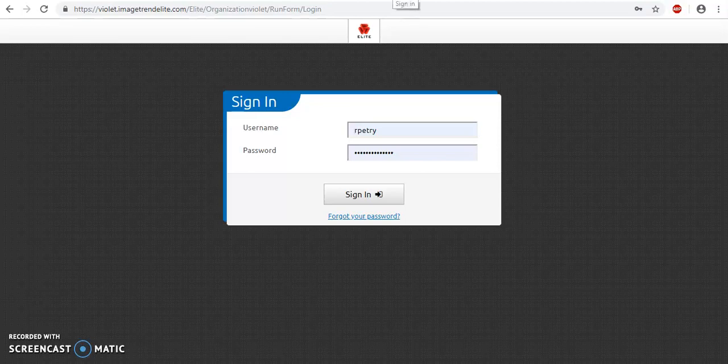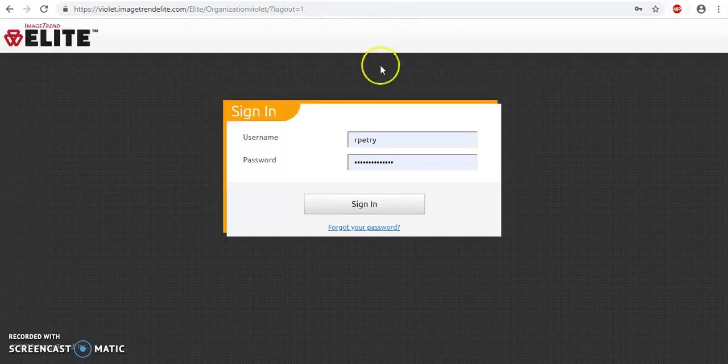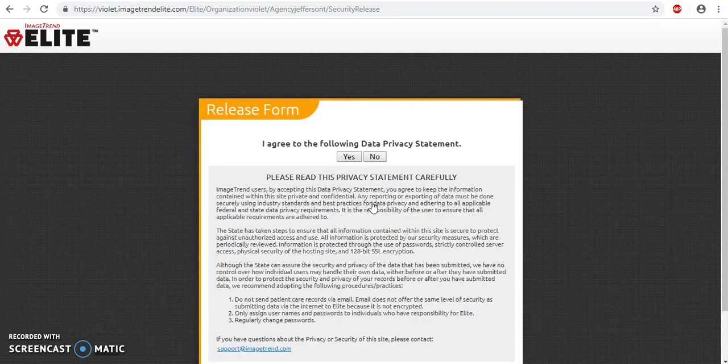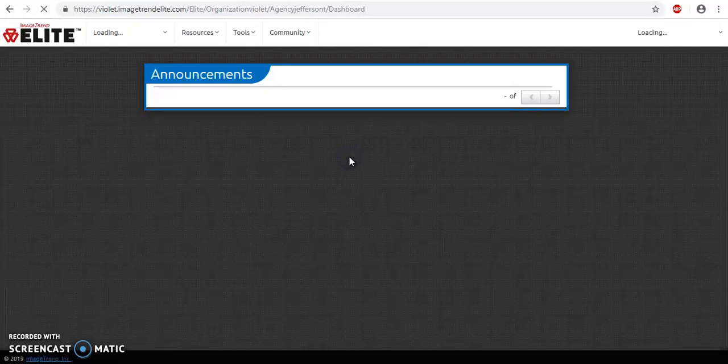Let's get started with the yellow sign-in first. Enter in your first initial and last name, followed by a password of capital W, as in welcome 1. So it's going to be capital W, welcome 1. Is your initial password, and click sign in. You will be greeted with a data privacy statement that it must be accepted.